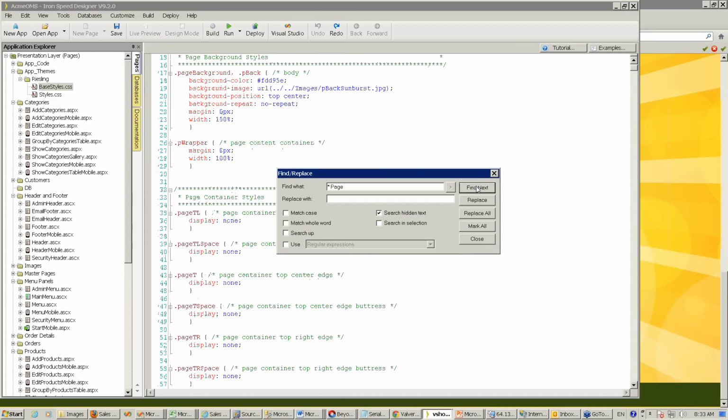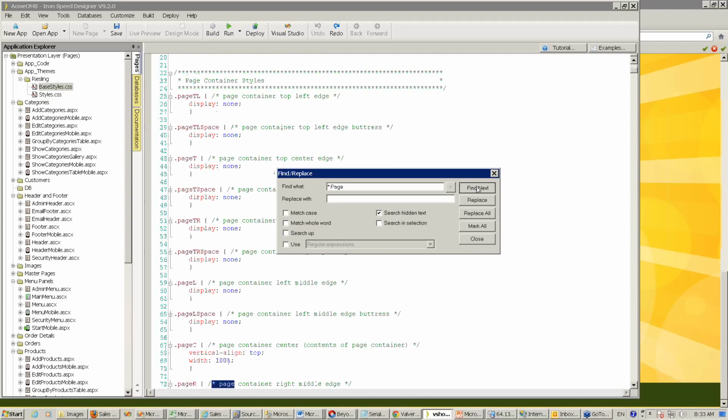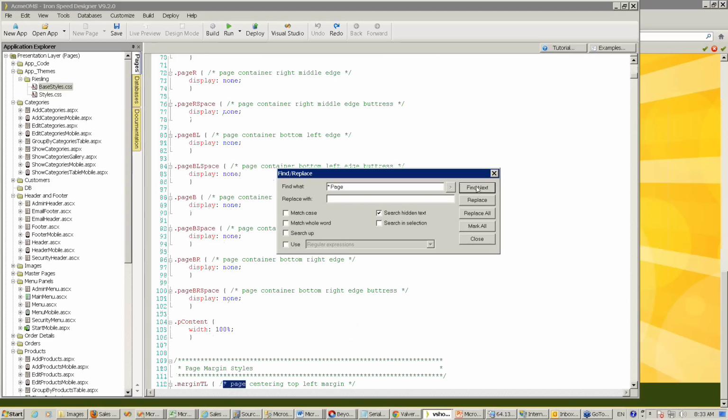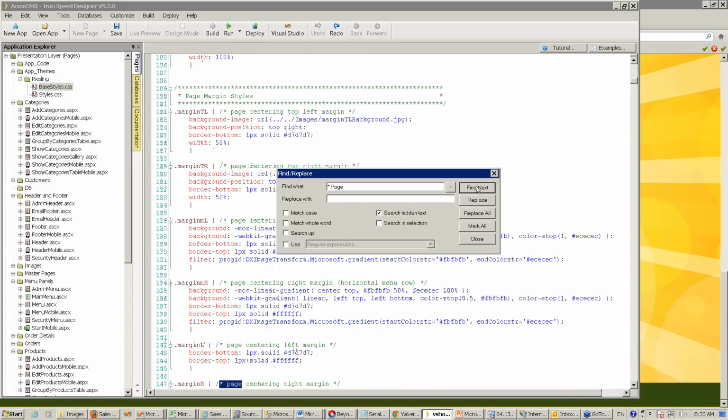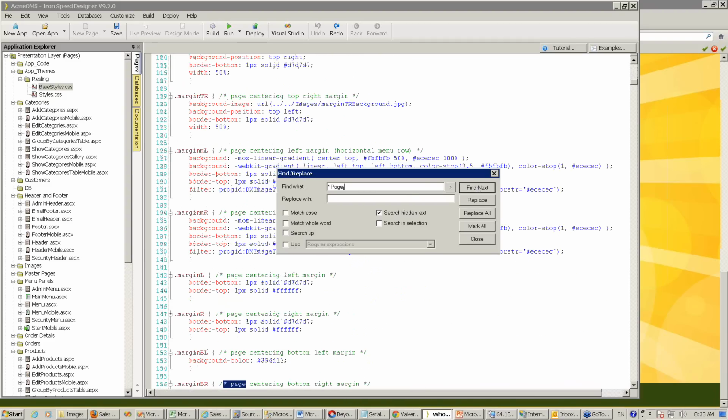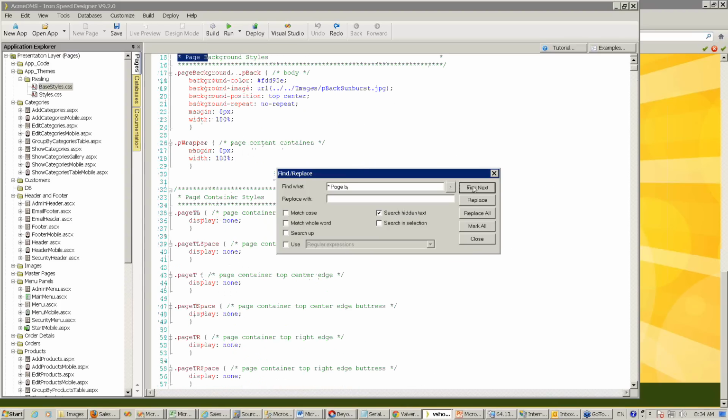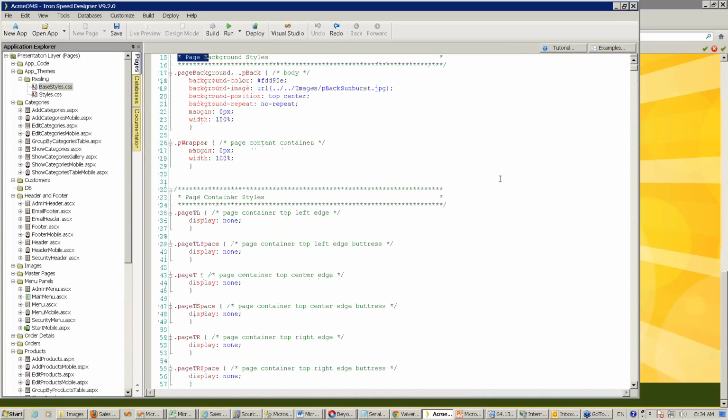Page container styles, page background styles, but I want a slightly different style. Page margin styles. Okay, I actually was thinking about the possibility to get a semi-transparent image under the table, but this theme doesn't include it at all. It's actually included in a different style. That's why I couldn't find it.